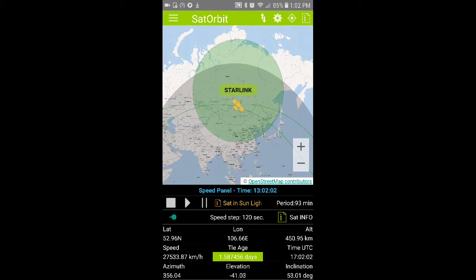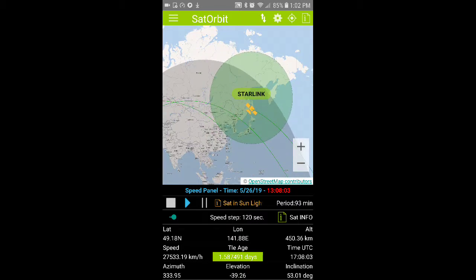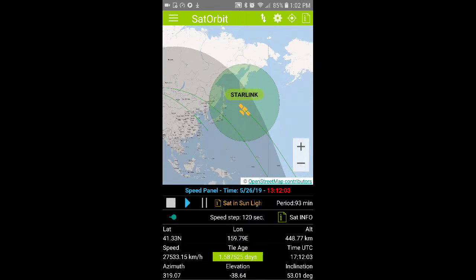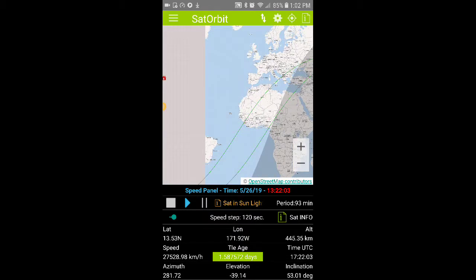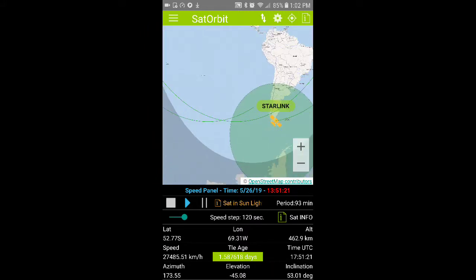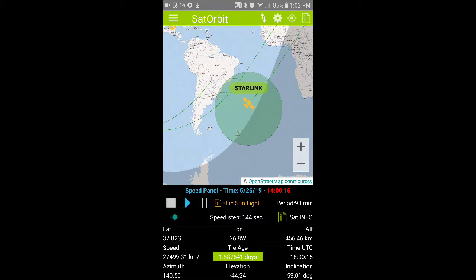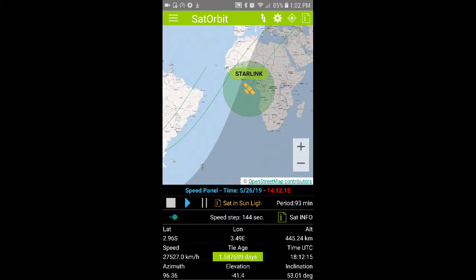You can hit the play button to advance the ground track into the future, and you can speed up or slow down the ground track using the little teal slider just below the play button. It is very sensitive and hard to get a round number on.